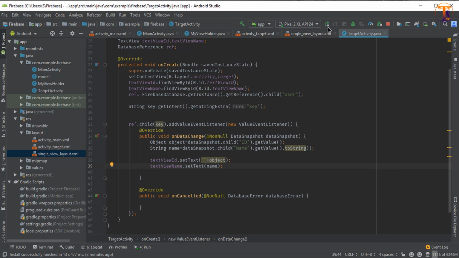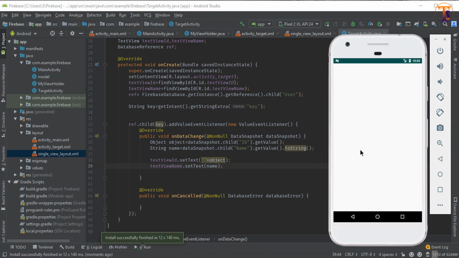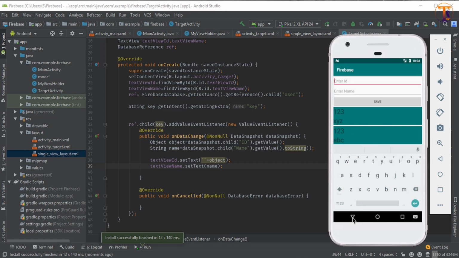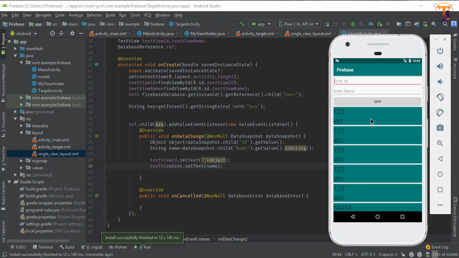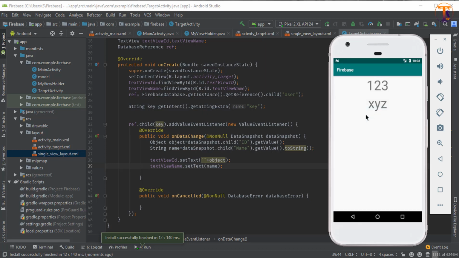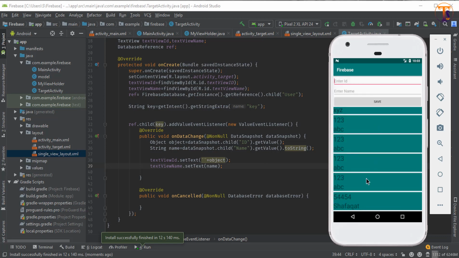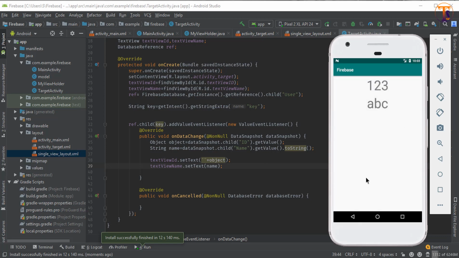Okay, now run the application. Okay, now our application is successfully running on the simulator. Let's click on any item. Let's say select the first one, and here you can see 1 2 3 and XYZ. Let's click on any other item. Here you can see. So in this way you can click on any item in the FirebaseUI RecyclerView to open another activity and show the data.